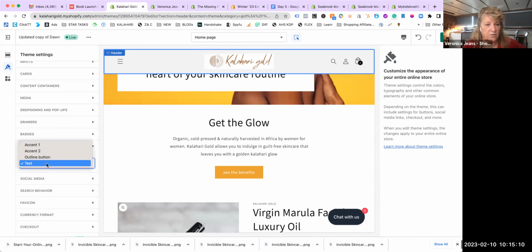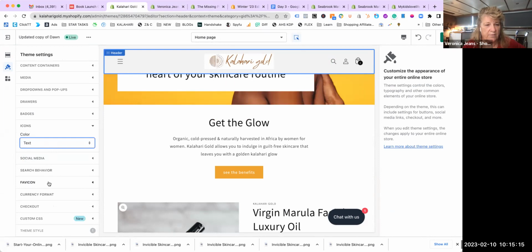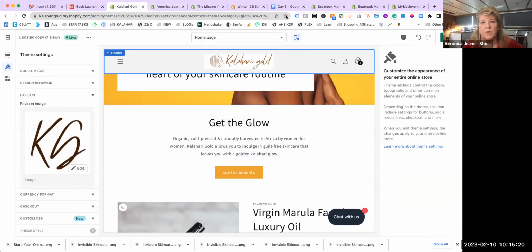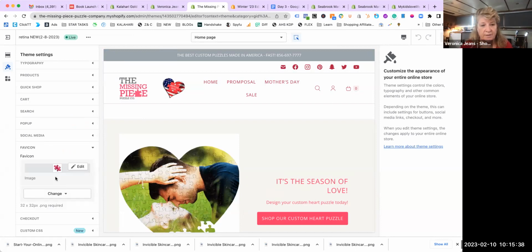Icons, you get different icons. Social media, search behavior, favicon, right? Favicon is your little thing here at the top when you open your website, this little thing here. So that should be as clear as possible. Let's see what Donna has. Favicon. Yeah. So I'm sure they're going to move the favicon to the brand area. But anyway, this is Donna's favicon. It's just a little puzzle. Make it as simple as possible.